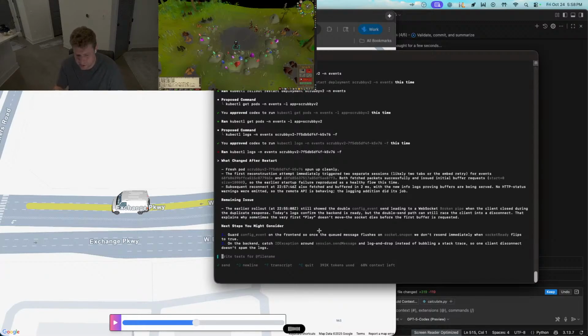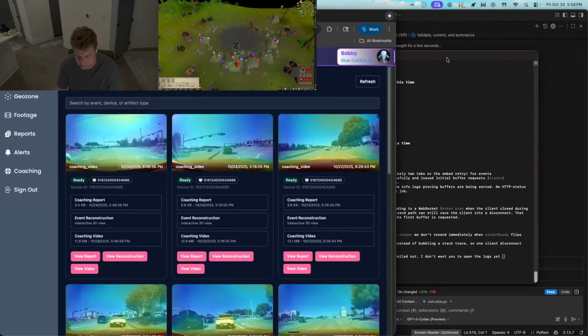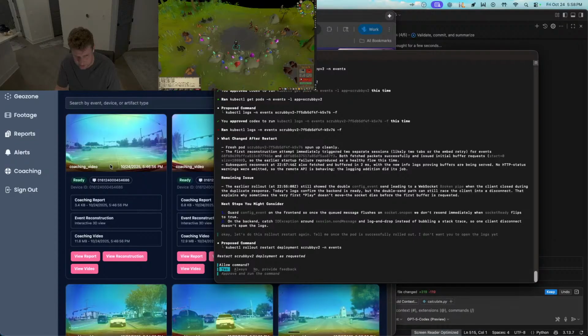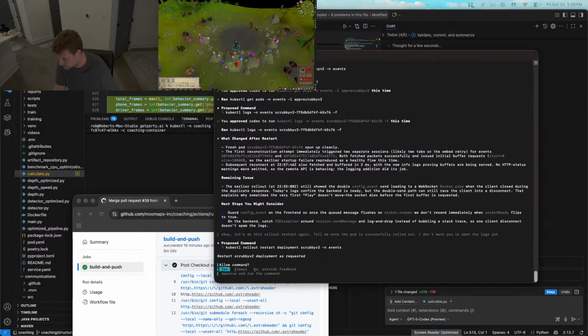Okay, let's do this rollout restart again. Tell me once the pod is successfully rolled out. I don't want you to open the logs yet. Let's close this down first. Refresh our screen. It's weird. Sometimes on the very first click, it's like the WebSocket's not opening. Just want to make sure there's no sensitive info when I do this before I show it. Hold on. Go to console.